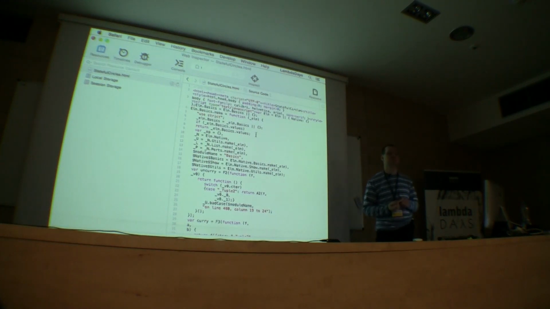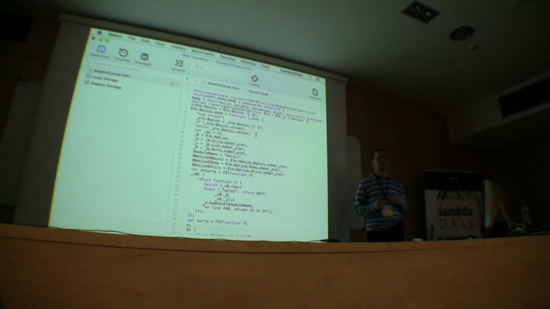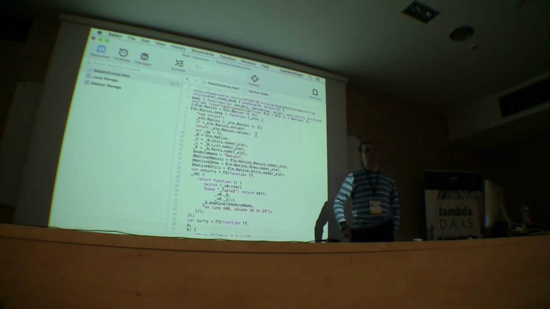Yes? Can I use it to do some Ajax calls to the server? Yes, I think people are using it. There is also a way of interfacing with JavaScript. So you can also write your JavaScript and interface with Elm. And I think people are using it for writing Ajax calls. I don't think I have tried, so yeah.